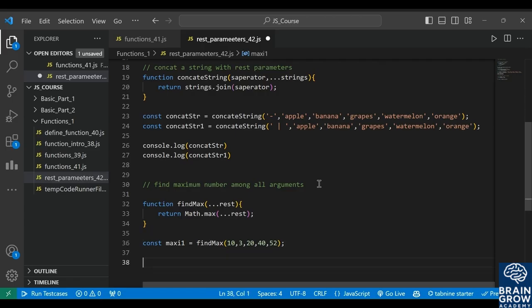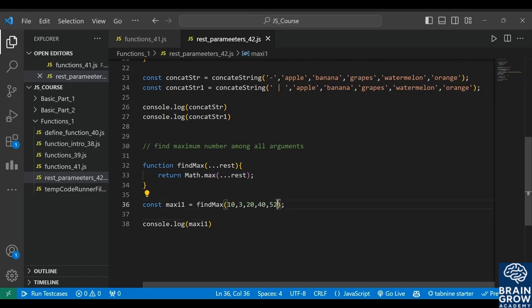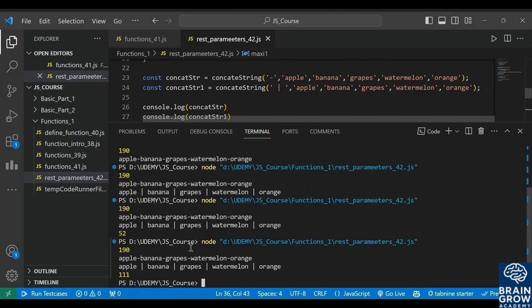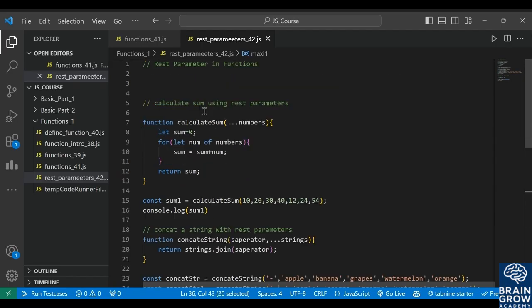52, and after that console max1. So you can see it prints the maximum number among all arguments. So you can see the maximum number is 52 among all the arguments. So here is the brief video about rest parameters and when we use rest parameters in functions.